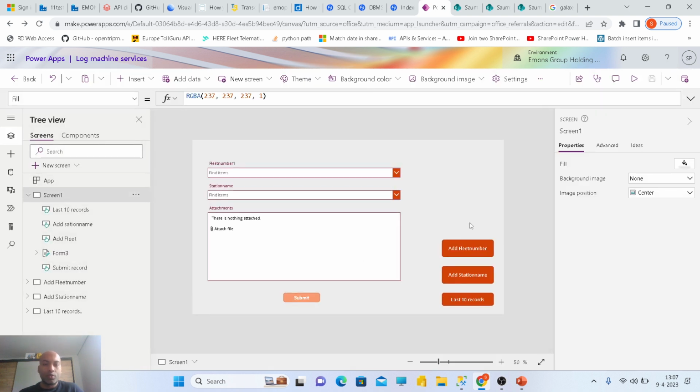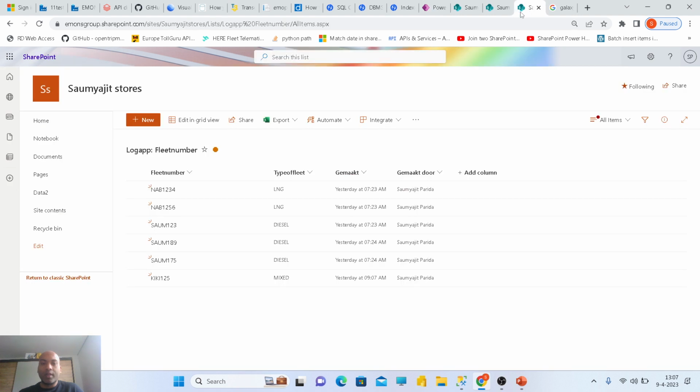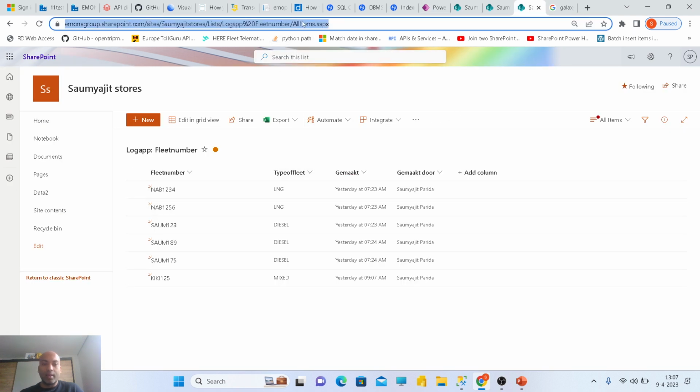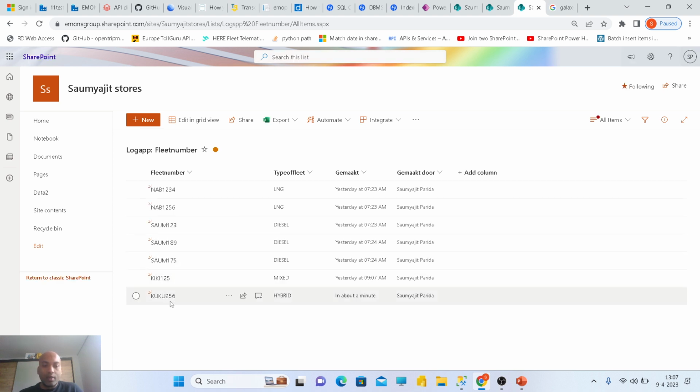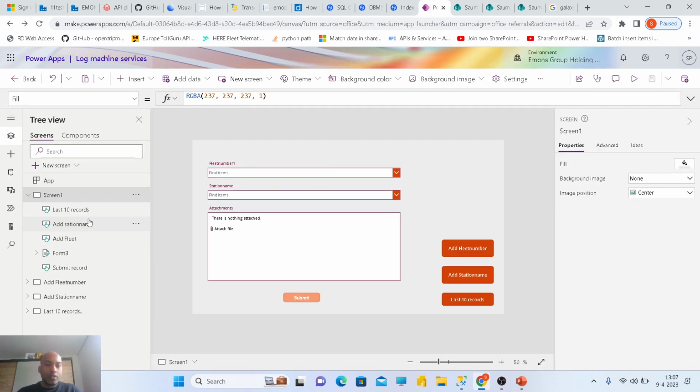So I'm going to show how I did it. But if I go here and then refresh, here I already see that Cuckoo 256 hybrid is added to the SharePoint list. Okay, let's go to the design part.